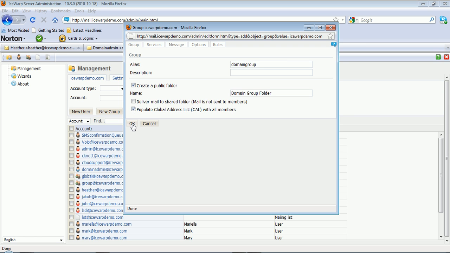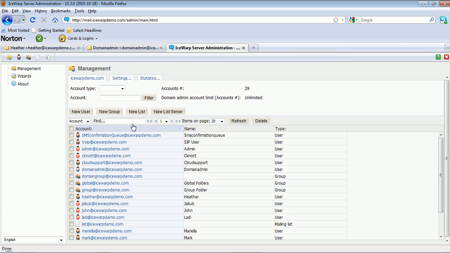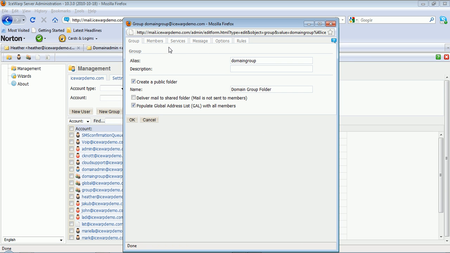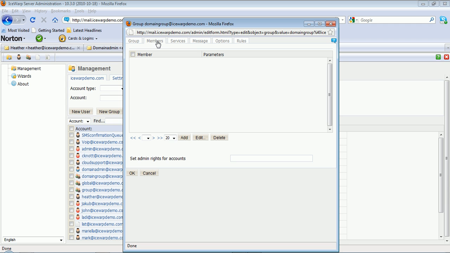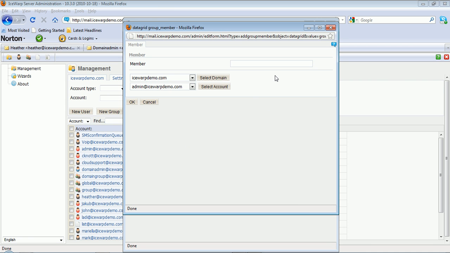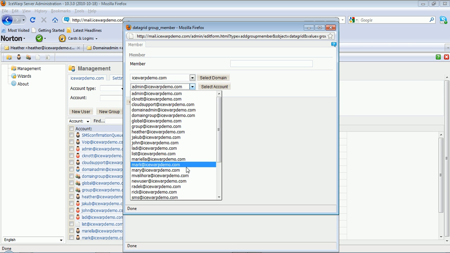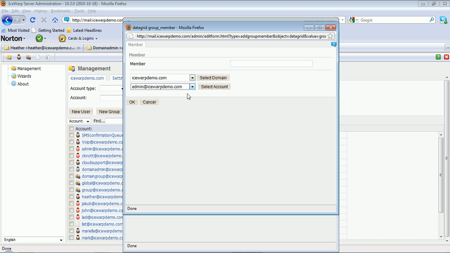Now from this point, go ahead and click OK to save the group. And what you'll want to do is go back into the group, and now you'll notice there's a Members tab available. So under the Members tab, you can define the members of the group. Click the Add box. You have the ability to select the entire domain or to select specific accounts within the domain you want to provide as members.